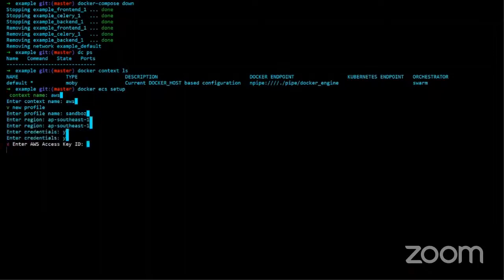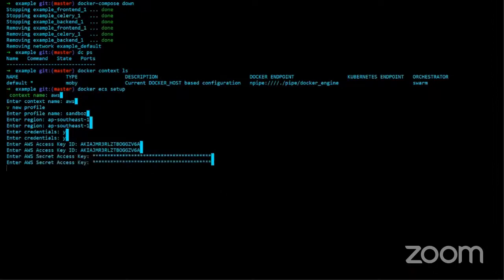Once I do that, it will ask me for my credentials, that means my access key and my secret key. So you can provide that here. Once I do that, I can copy my secret key now, and this should do. I think with this my context should be available.